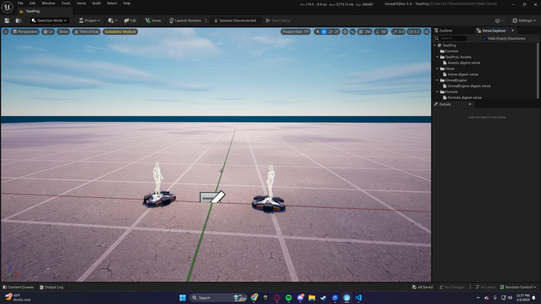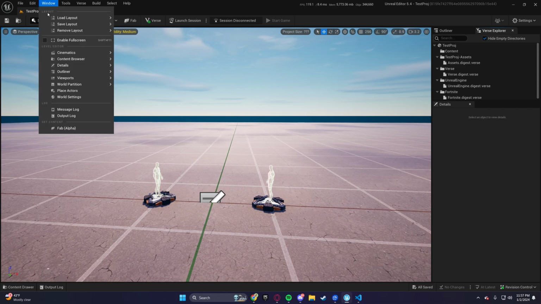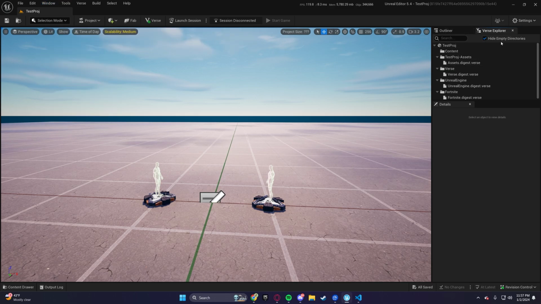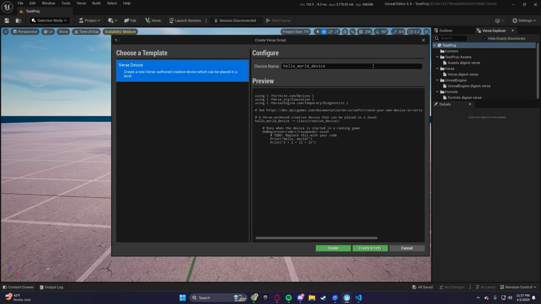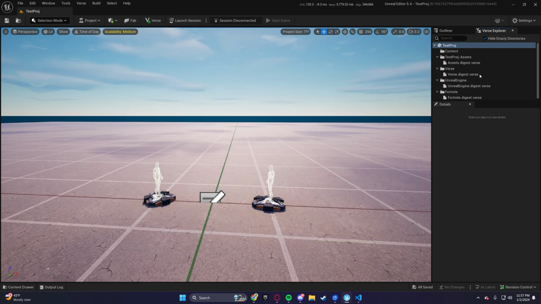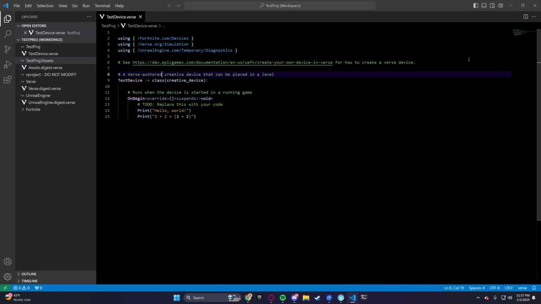First, you want to head on over to your Verse Explorer. If this is not visible, we will go on over to Window, Load Layout, Default Editor Layout. Now because mine is visible, we're going to go over to our project name, right click and add new file to Verse project. Now we're going to name this file. For the sake of this video, I'll be calling it test device. We will then click create. And to open it, we simply double click on it.